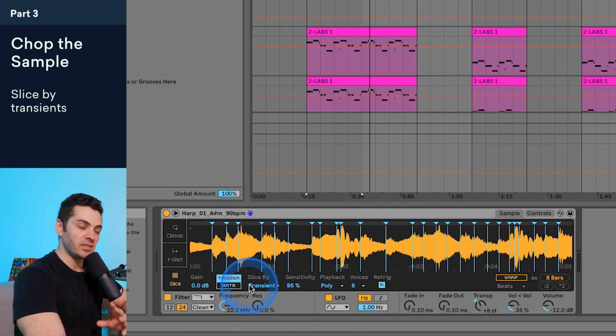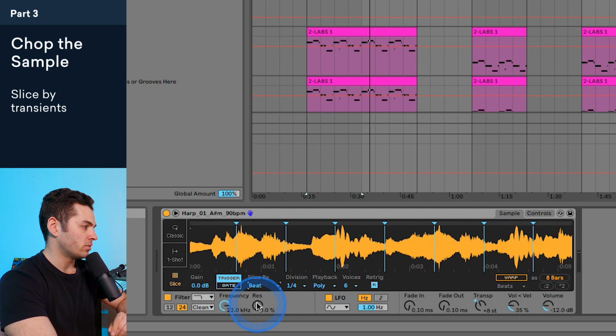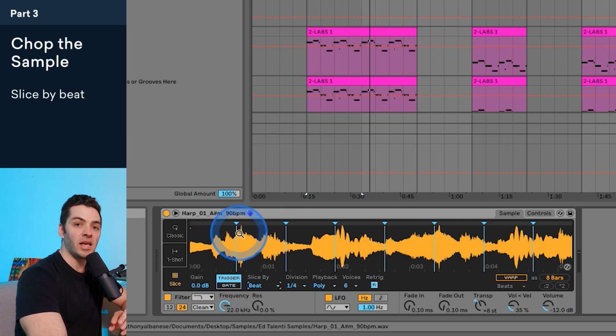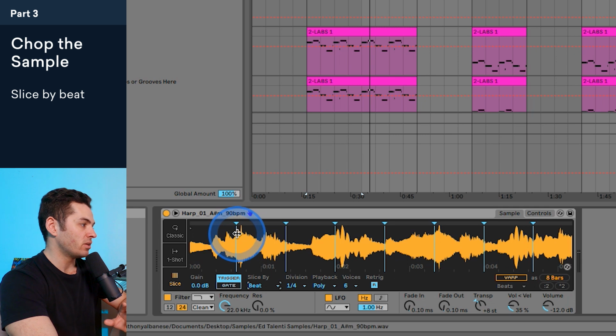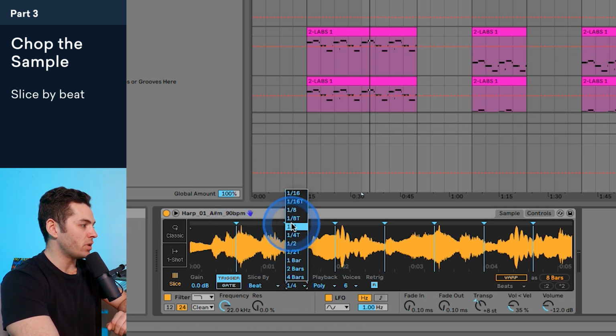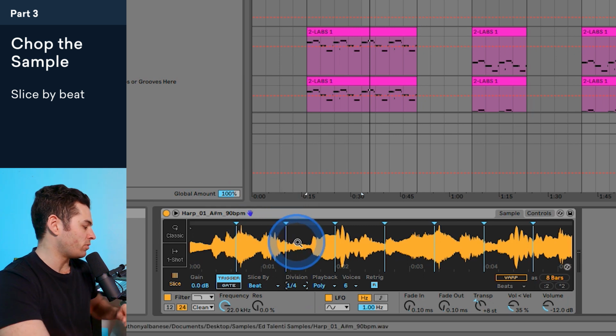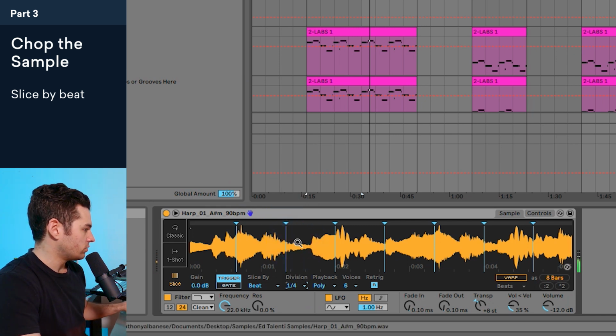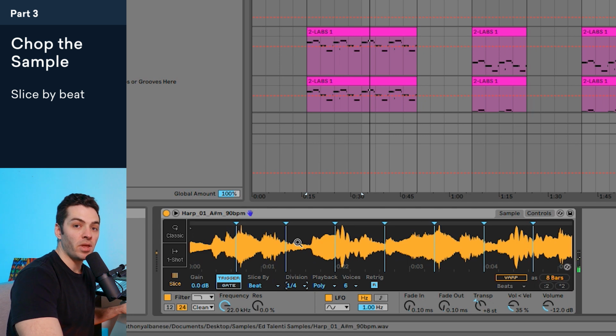Another way you can slice is by beat. So now it's automatically slicing by beat of my project, so it's syncing up with my tempo. And here's the division of the beat. This is set to quarter notes. So if I play just one sample, that's one quarter note in my song.